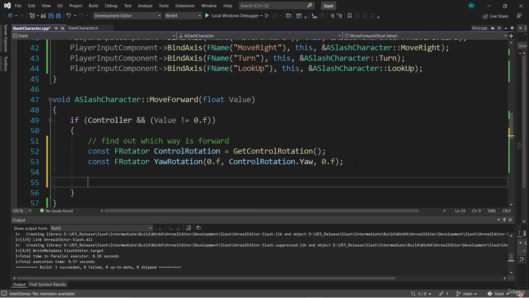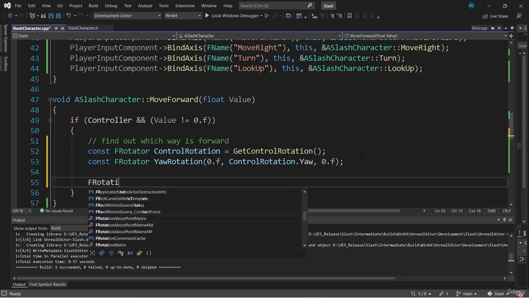So now that we have the rotator we're going to use, we need to get the direction. Now, this is where rotation matrices come in. There's a type built into Unreal Engine called an FRotationMatrix.